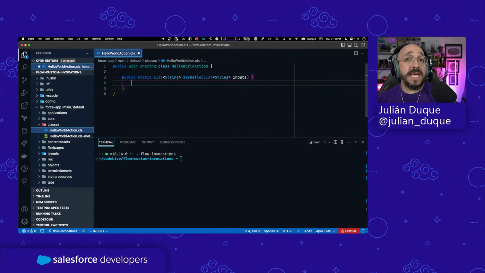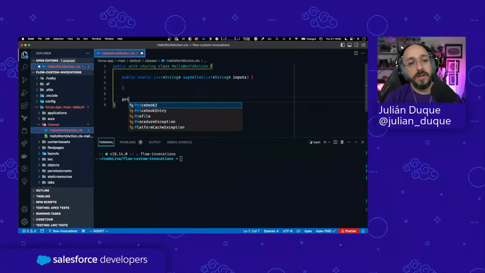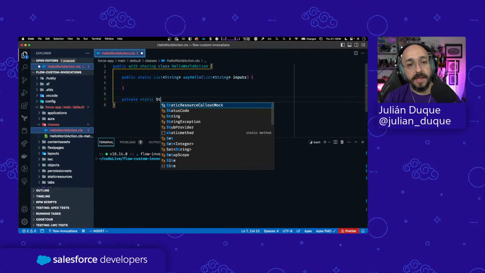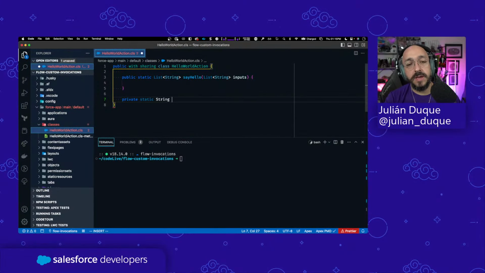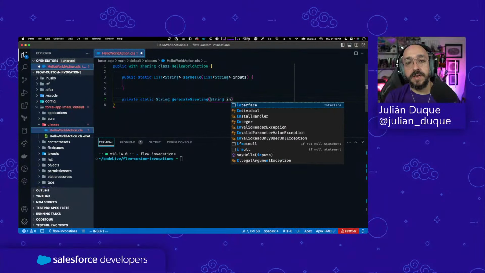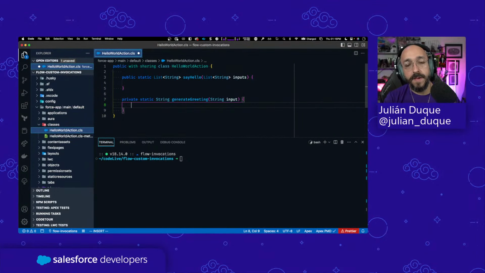We are receiving and returning a list because these methods can be called in a bulkified form. So we will need to be able to operate over all of the inputs and perform the operations that we want to perform. Let me create another method here. This can be private, also static. It will return a string, and let's call it generateGreeting, and it will receive an input. And what we will be returning is "Hello" and the input.